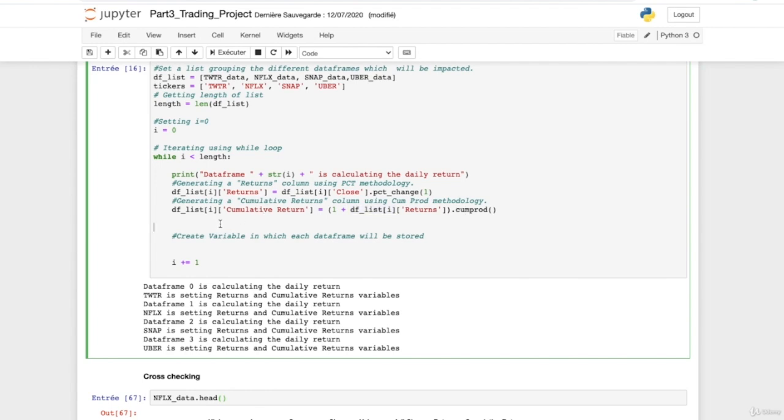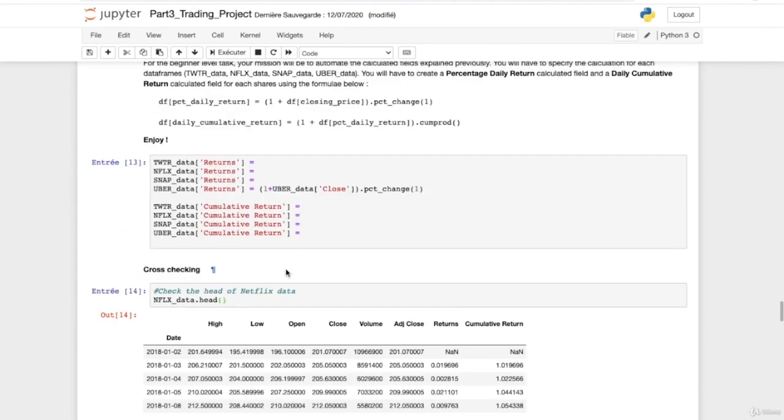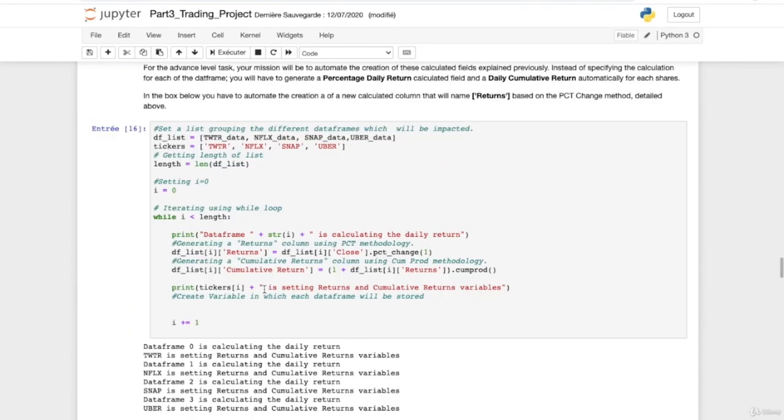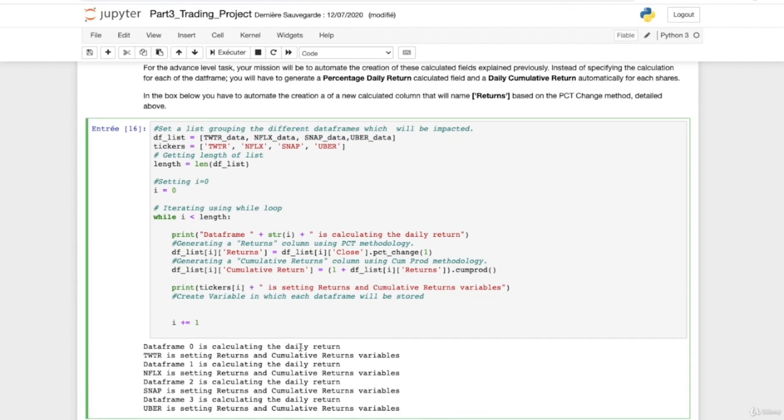And in a second time, when that's all set, we are going to set up this into different variables. Basically, what we are doing here is just automating this part, which means the Twitter data returns column is equal to a variable called Twitter returns, and Twitter data cumulative return will be equal to a variable called Twitter cum returns. That's what we are doing here. Again, we are just setting a quick sentence in order to be able to follow what's happening. Here, Twitter is setting returns and cumulative returns variable.